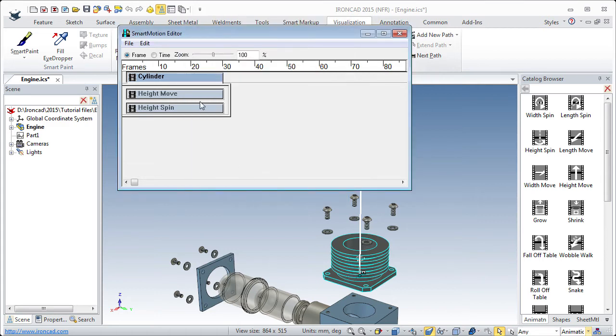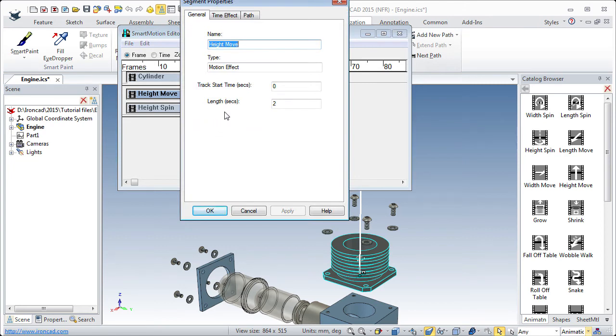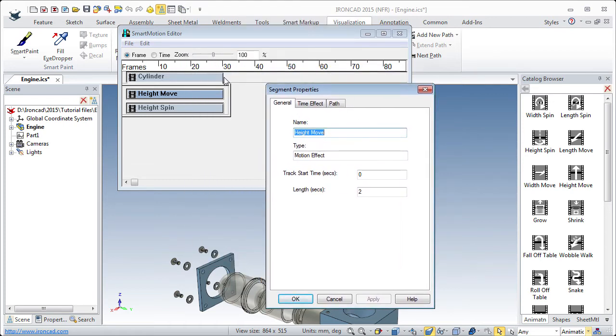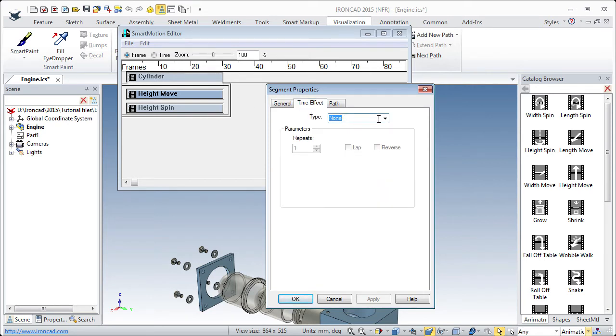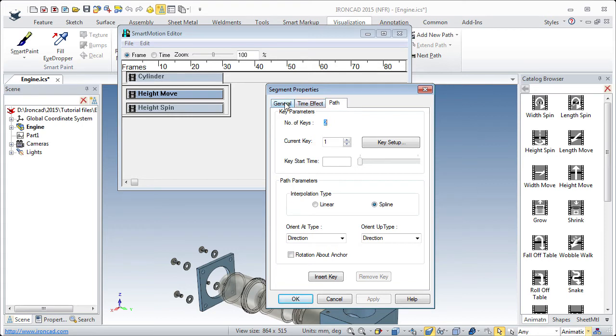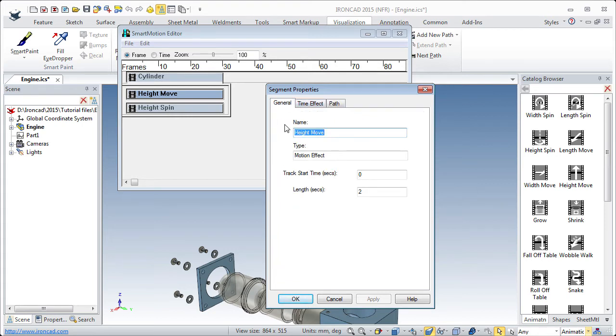I click cancel, and if we right click the height move, we have properties, and here we see the length of the animation for height move is 2 seconds. It's the same as for the whole animation time. We have also time effect for the height move. We click here, we can see that we can choose linear or accelerate or decelerate, ease in or ease out, and so on. There are also some settings for the path here, but we will concentrate on the General tab.